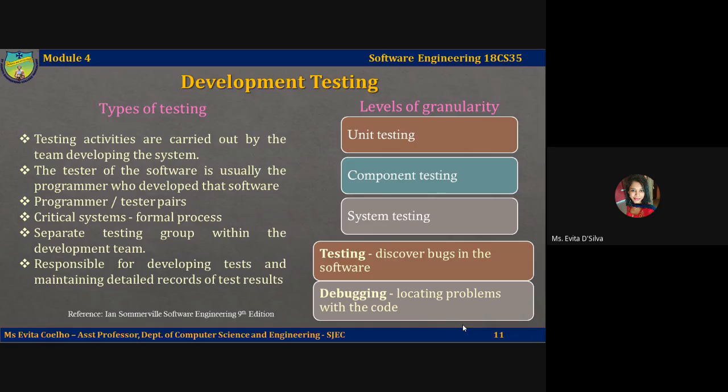Now, during development, testing will be carried out at three levels of granularity, as indicated here. The first is unit testing. In unit testing, individual program units or object classes are tested. That is, the smallest modules of the program are first tested before you integrate and test the entire program. Unit testing should focus on testing the functionality of that particular object, function, or module.